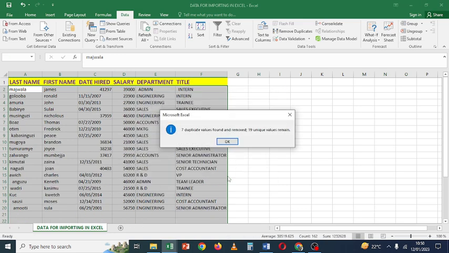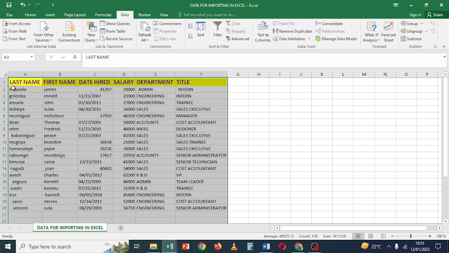When you click OK, Excel says 7 duplicate values found and removed. 19 unique values remain. You say OK. Yes, Excel has counted. This is from number 1 up to 20. It has taken off the header because you said my data has headers. So it is remaining with 19 unique values, not duplicate anymore, because duplicates can give us wrong analysis.